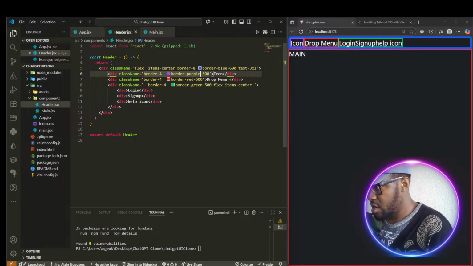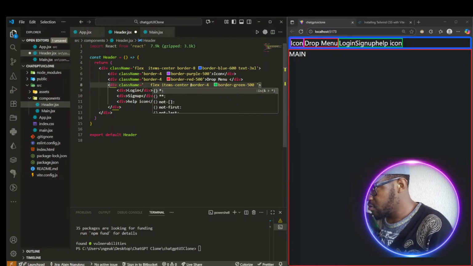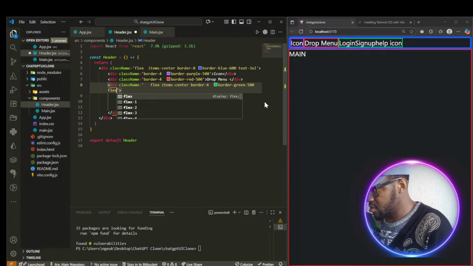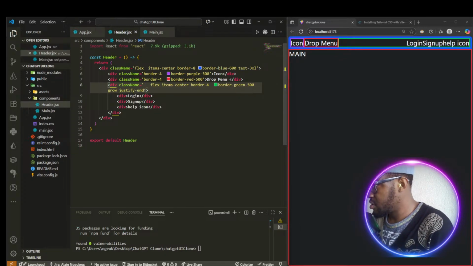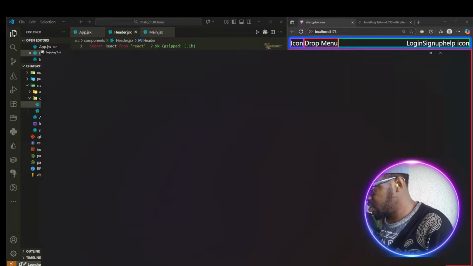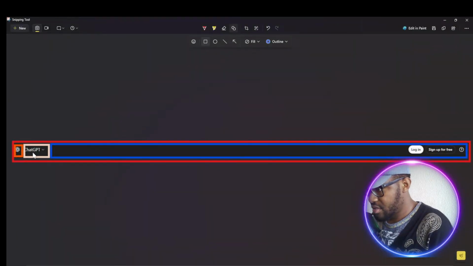This div, because we use flex item like this, I'll say grow so that it covers the rest of the space. And I will say now afterward justify end so that everything goes at the end. So you guys see that step by step we're having our design.